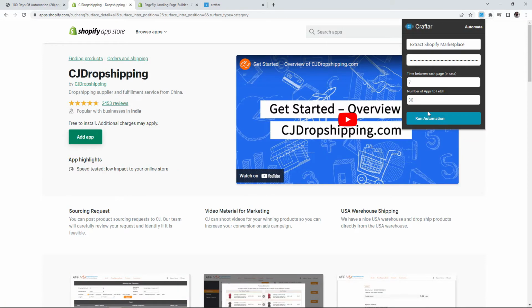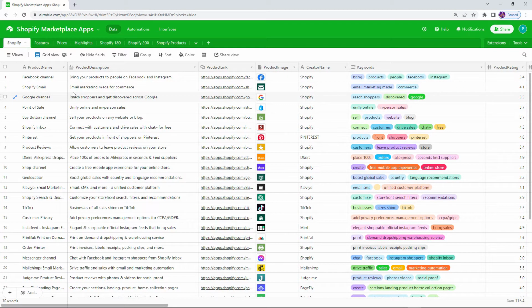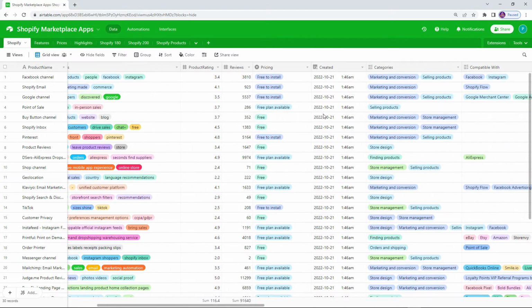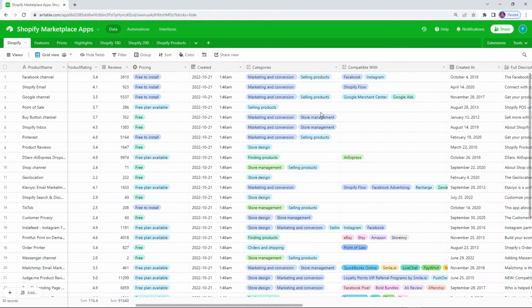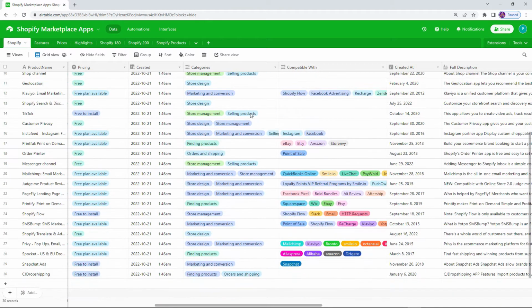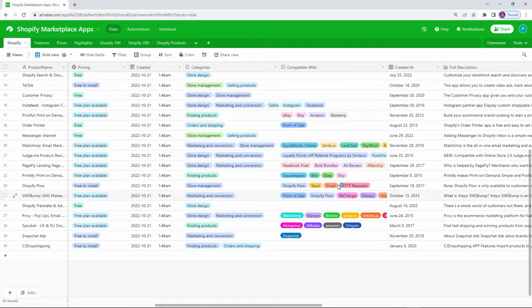Now that our automation is complete, we can go to Airtable and we should start seeing our data. In our Airtable, we can see that we got all the product names, descriptions, links. All of this data is similar to what we got in the last video, but this time we got some extra information. So we got the categories for each product. We got what services they are compatible with.